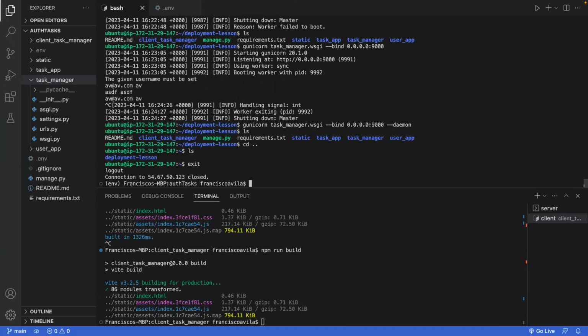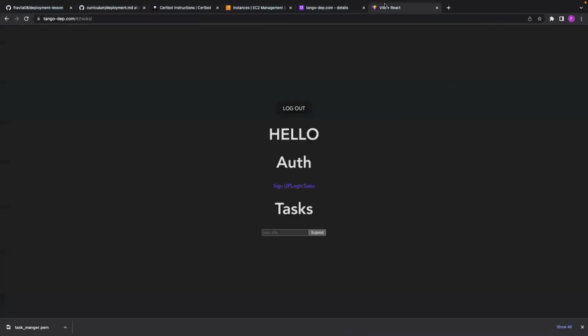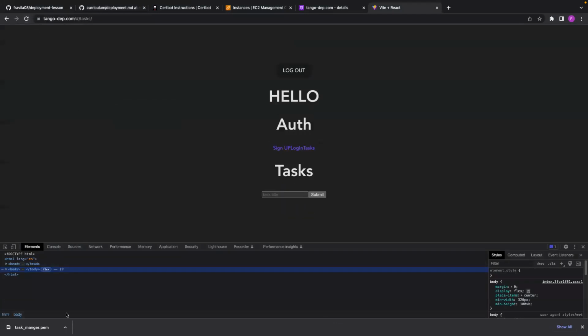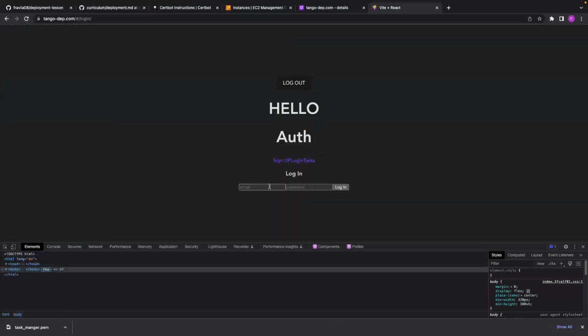So now I exited, but I ran that daemon command, right? So even though I exited my terminal, my site is still running. So now I can go to my site, check it out. I can inspect it. Everything's still working well. I can try to log in.